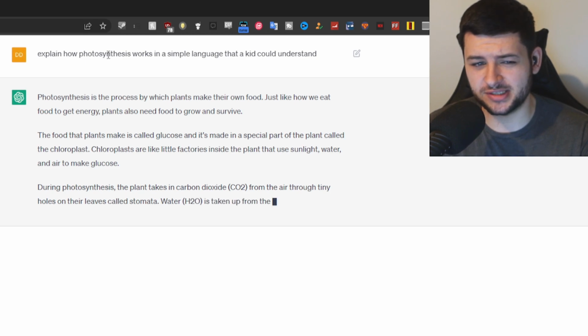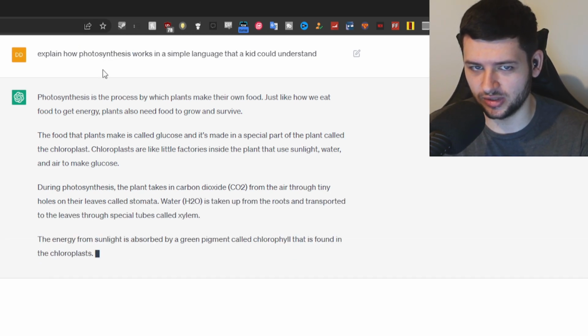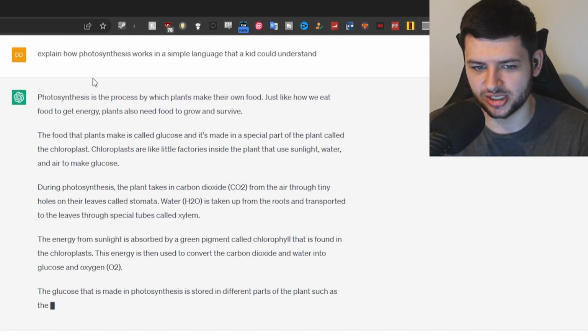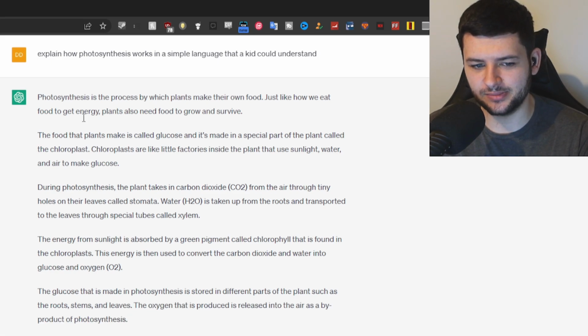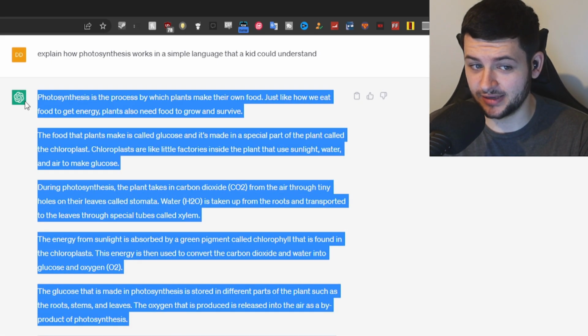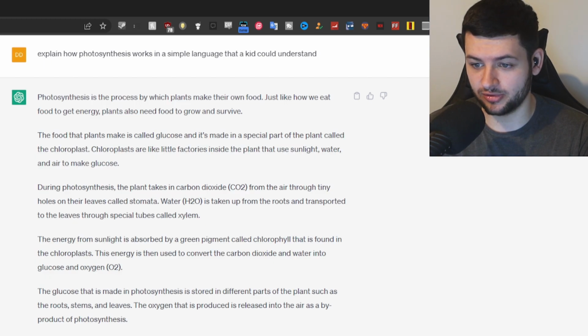And for the most part, photosynthesis is something that's taught in primary school anyway, so it's usually something you're going to teach to kids. So it's going to give us a very simple to comprehend response, although it's given us a lot of information, which I'm quite impressed with actually.